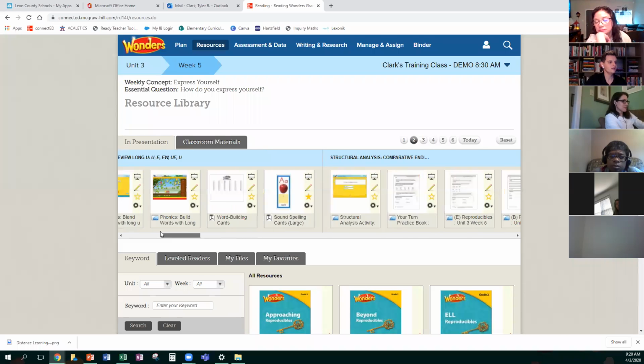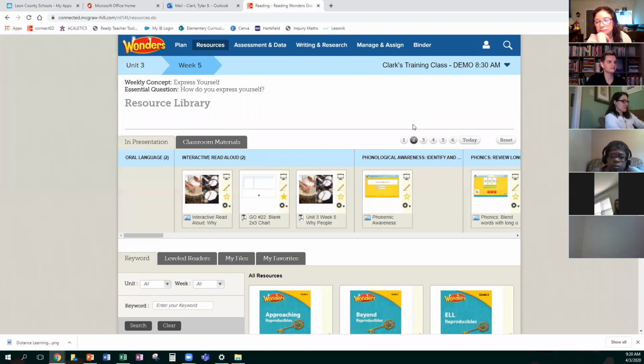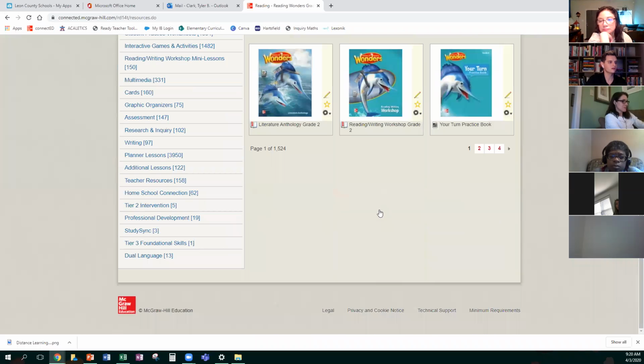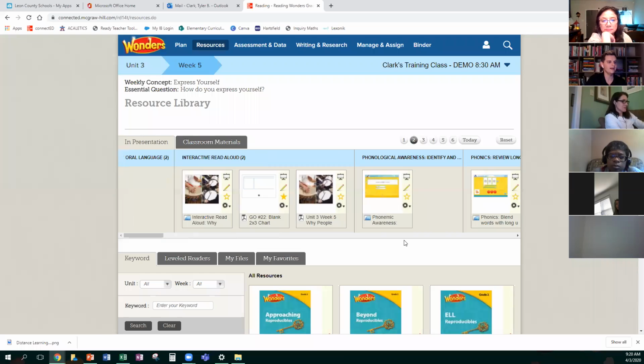Let's see, I think that's pretty much it for this section. There are so many resources that you have in here that you're not going to use, but let's go take a look at what it looks like from the student perspective. Before I do that, does anybody have any questions? Okay, cool, let's move on.